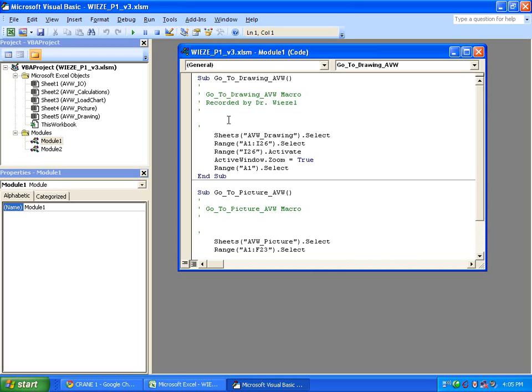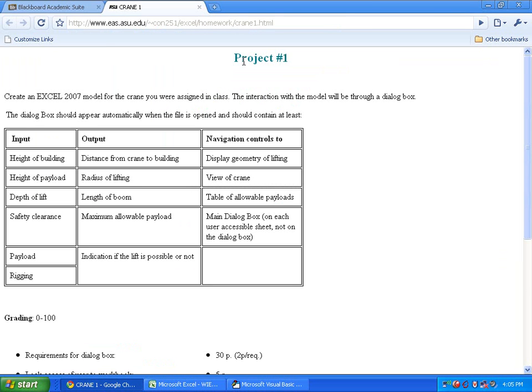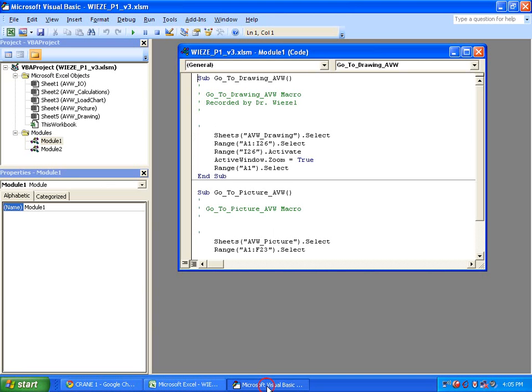Today we'll move into yet another level of Visual Basic or Excel. If you look at the announcement of project number 1, it says that the interaction with the module will be through a dialog box. I use the term dialog box because it's in my view closer to what we want, but Visual Basic uses the term user form for what we want to insert.